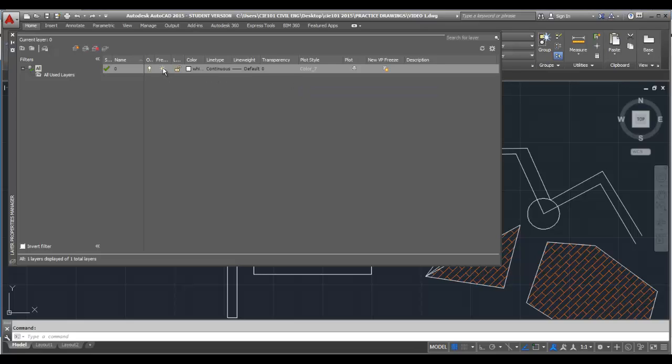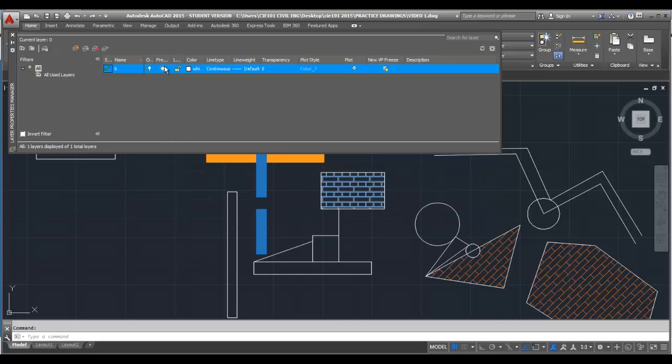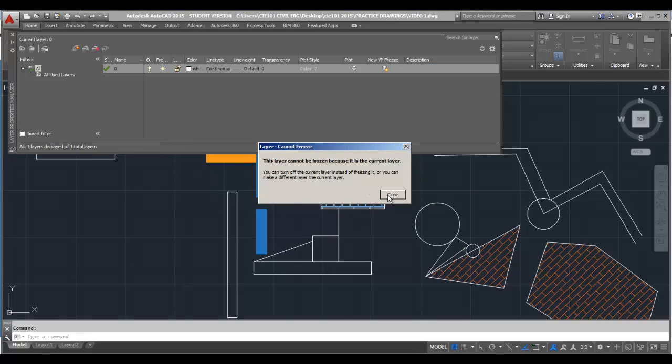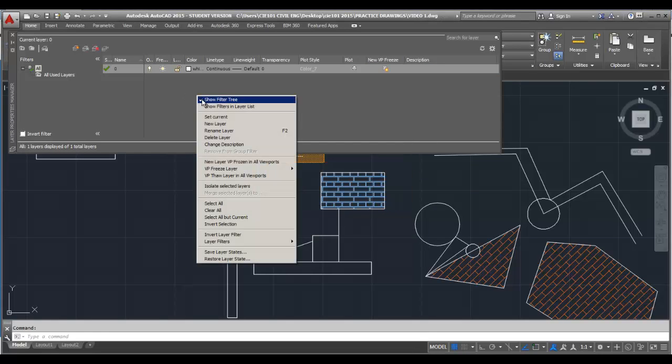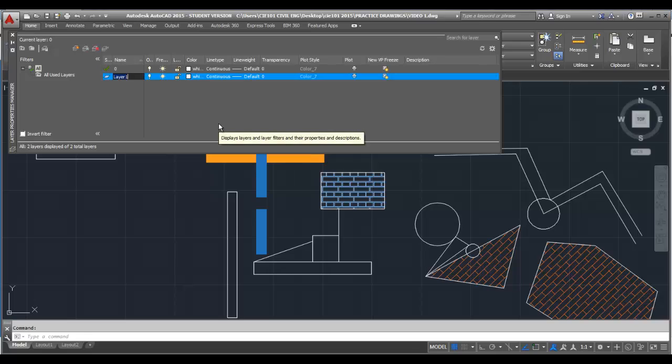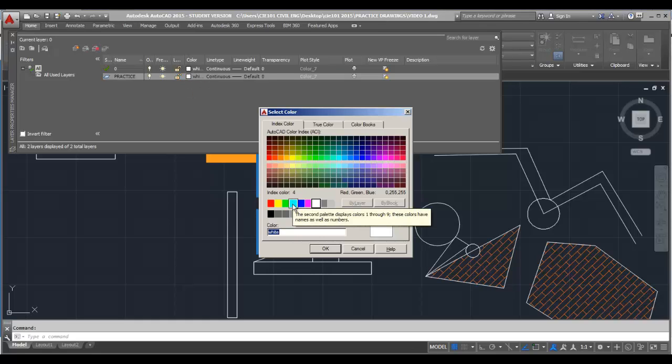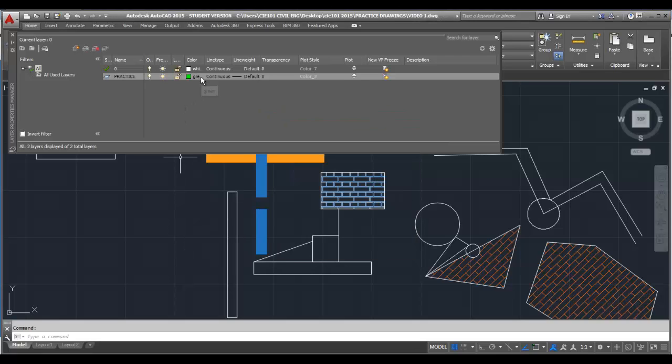If I freeze that layer, let's pull this up so you can see what's going to happen here. If I just hit this freeze tool, because it's the current layer, let's create a new layer. I'm just going to right click, say new layer, and we're going to call this one practice. And our color by default will be green. If I double click this, you'll notice the check mark means that's your current layer that you're drawing in. It says my practice layer is what I'm going to be drawing in now.